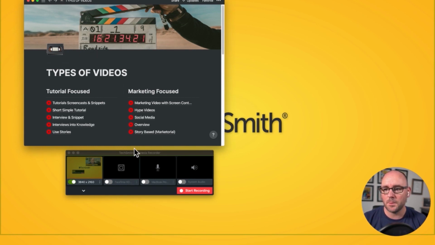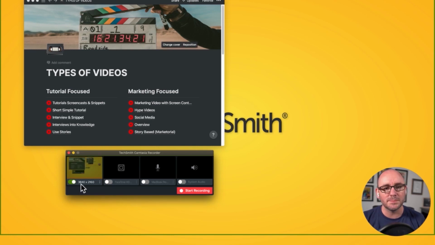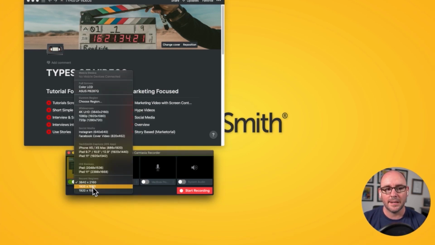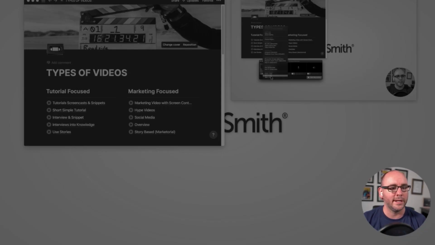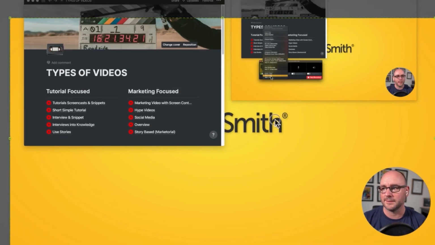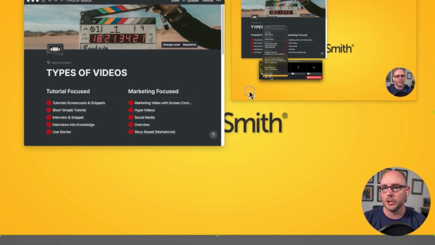I got Camtasia open down here, and you can see it's trying to record this really big area. Now, it looks bigger. It's 3840 by 2160 because it's a Retina display. So if I go to 1920, let me just bring that over here. You can see if I bring this in here, it's filling up a good chunk of my screen.